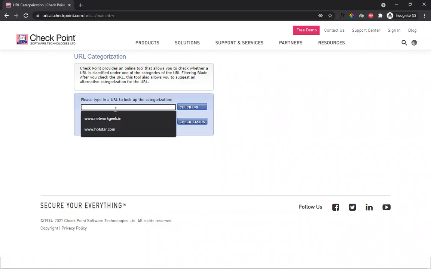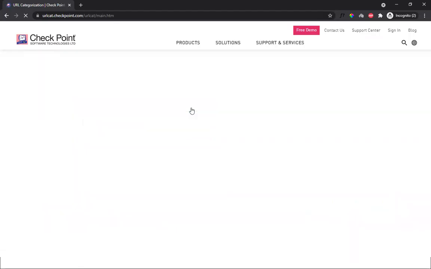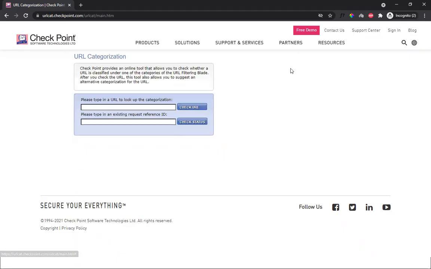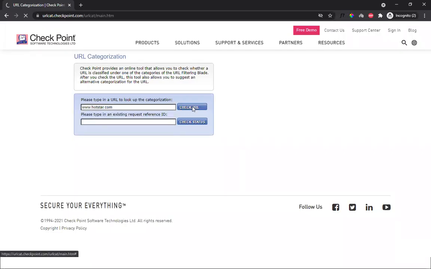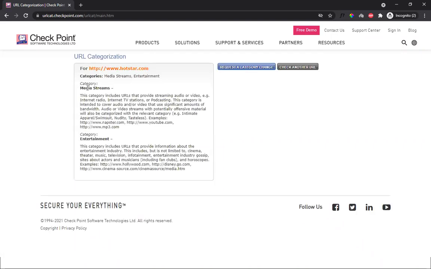Okay, let me check another URL. Let us try networking.com. Let's see what category it belongs to. It belongs to a category called education. You can even check another URL. Let's check hotstar.com. Okay, so it comes in the category of media streams, and also in the category of entertainment. So mostly they are right.